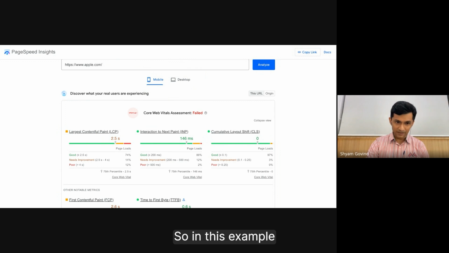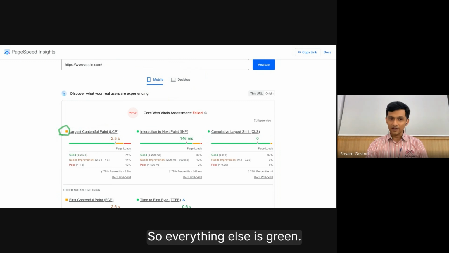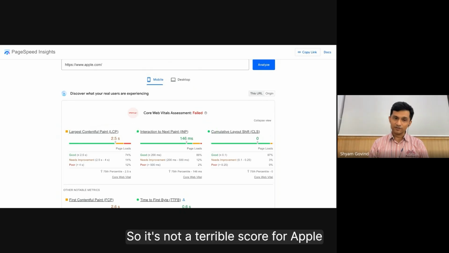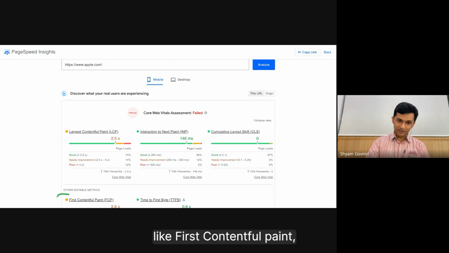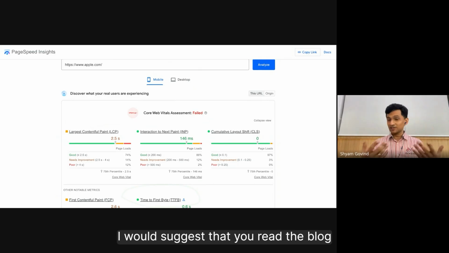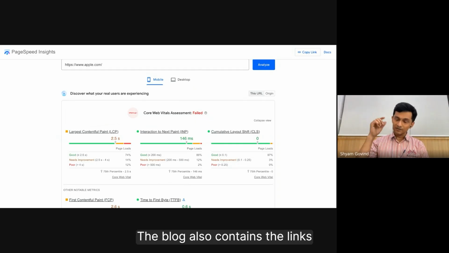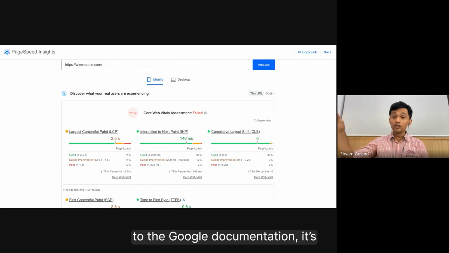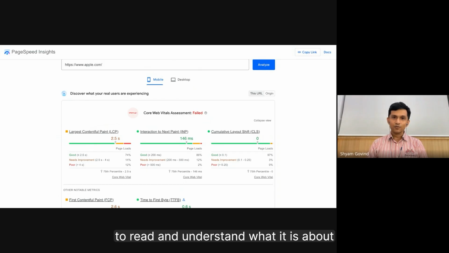So in this example, this is exactly 2.5, right? And you see this is marked as orange, and everything else is green. So they are almost close to passing the test. It's not a terrible score for Apple, but it'll be a good idea to test it on your website and see what happens. There are more web vitals, like the ones you see below, like first contentful paint, time to first byte, and all of that. I've written all that in my blog. I would suggest that you read the blog and you'll understand all these things, or send it across to your technical team. The blog also contains the links to the Google documentation, highly technical, but it's for the tech team to read and understand what it is about, and so on.